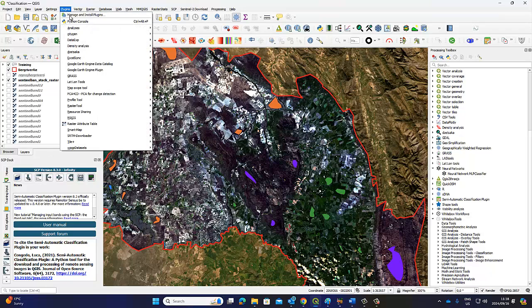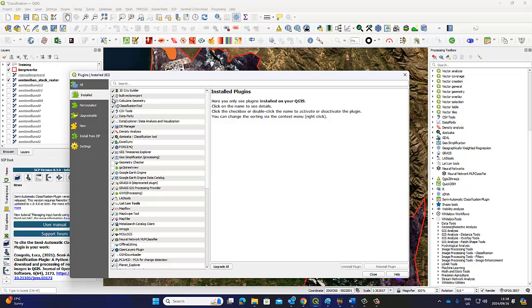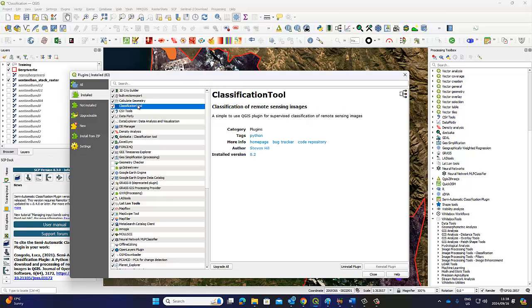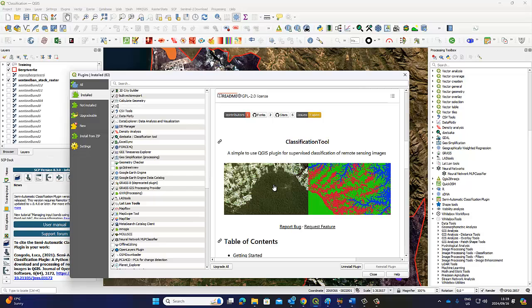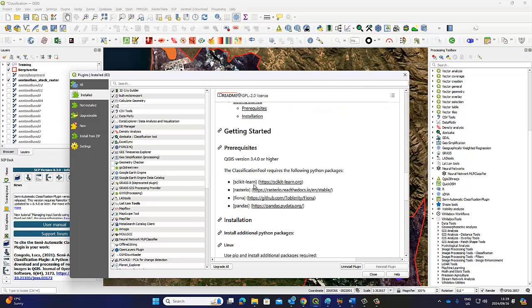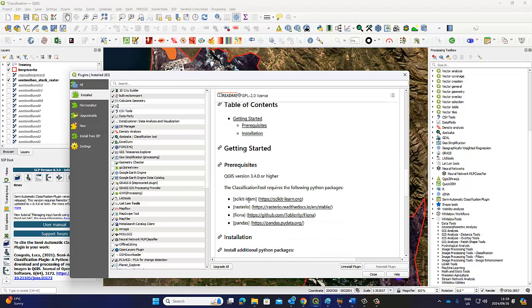So you can go to Plugins, Manage and Install Plugins. And I'm just going to go to Installed. You'll see there's the classification tool. So there is its homepage. So let me click and open that homepage. So there's a classification tool. Prerequisites, please make sure you go through this. Prerequisites, install the Python packages.